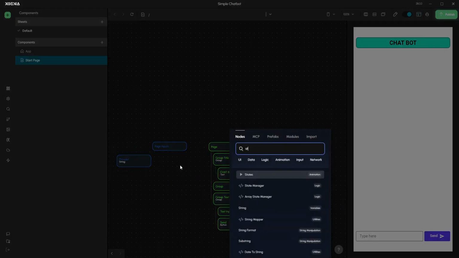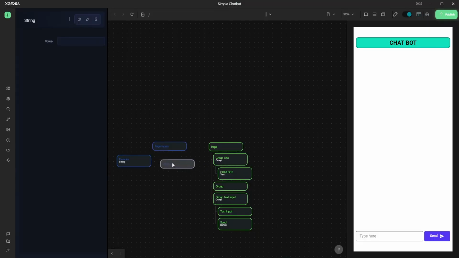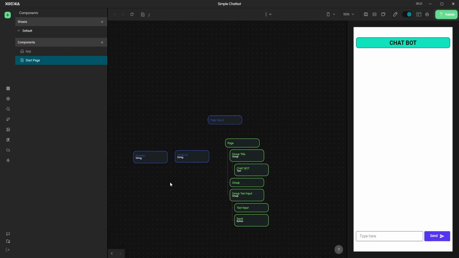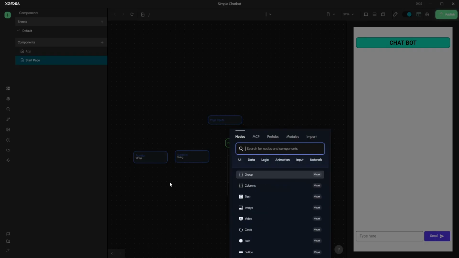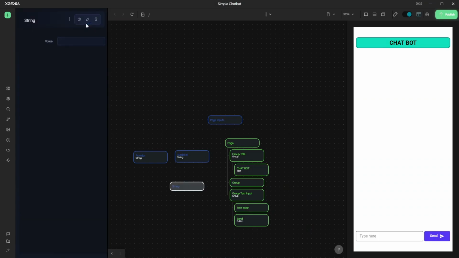Next, let's get our environment variables sorted. We're adding another string node. We call it model ID. It will store that configuration parameter. And of course, the API key. We'll place another string node for this. For the node graph logic, this acts as the data source.